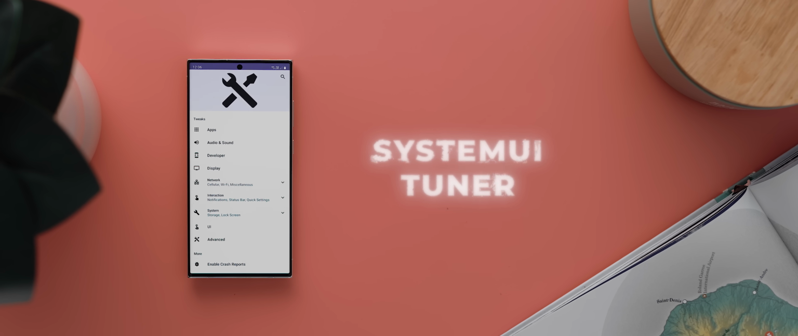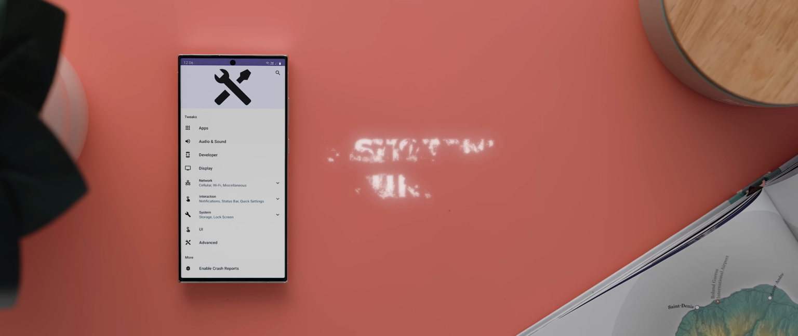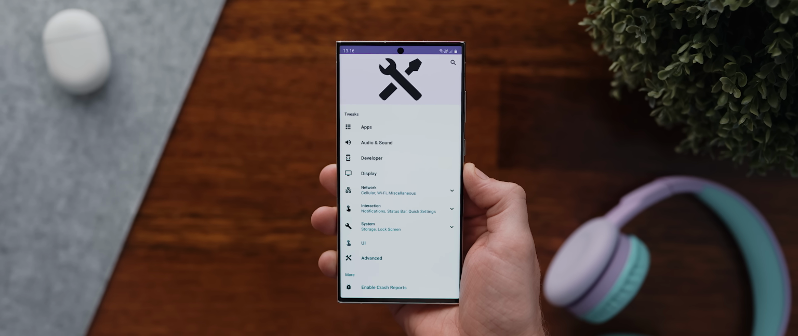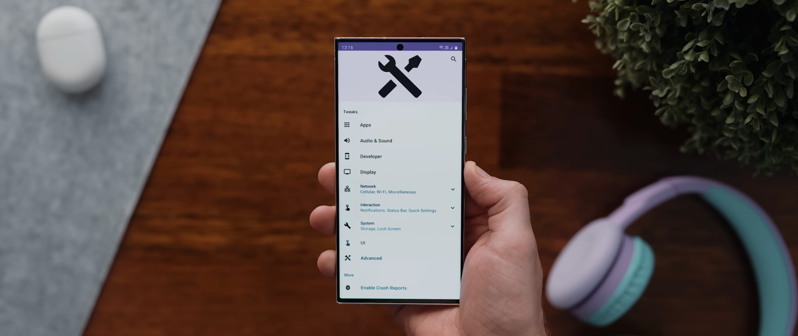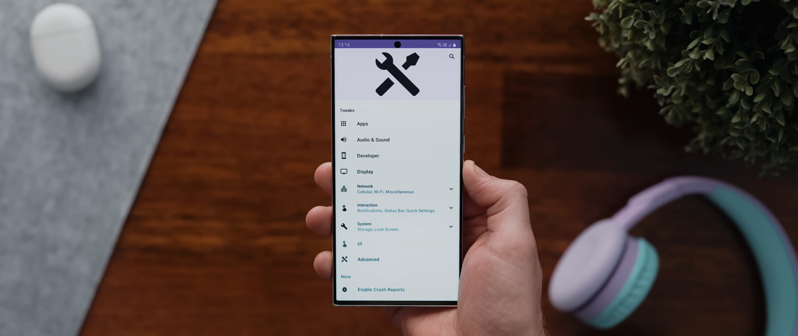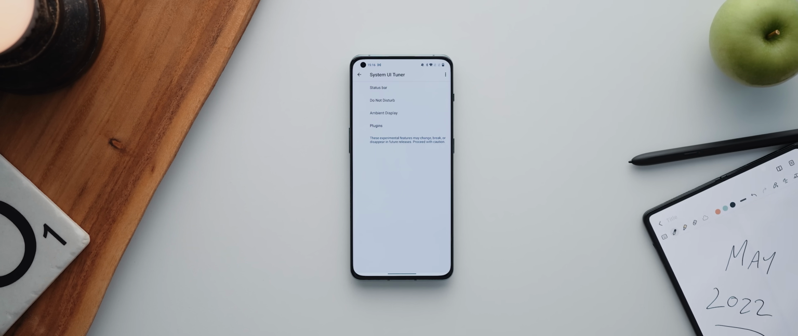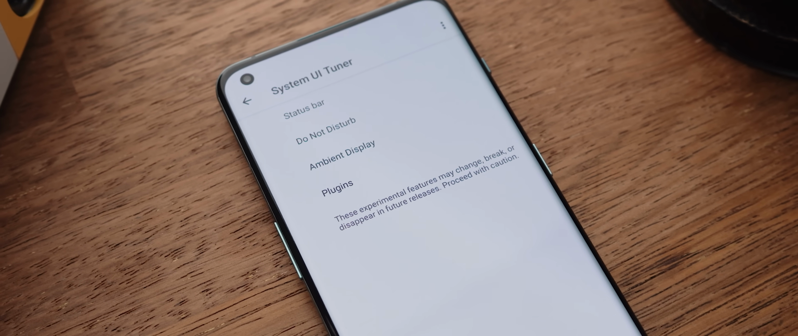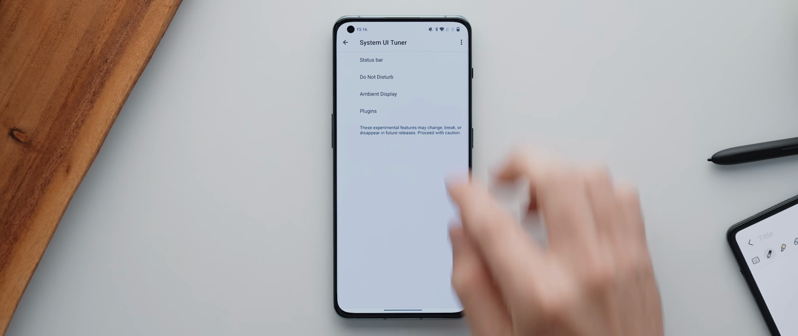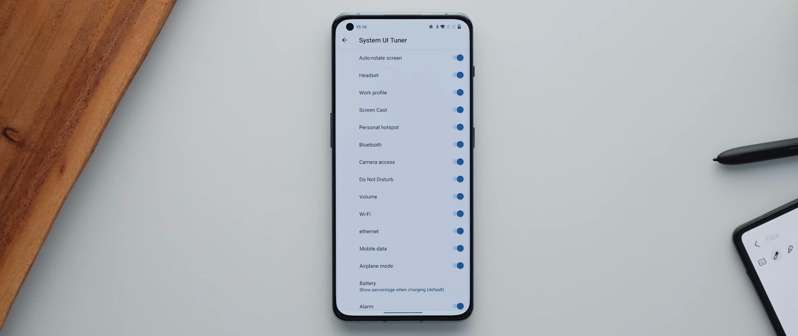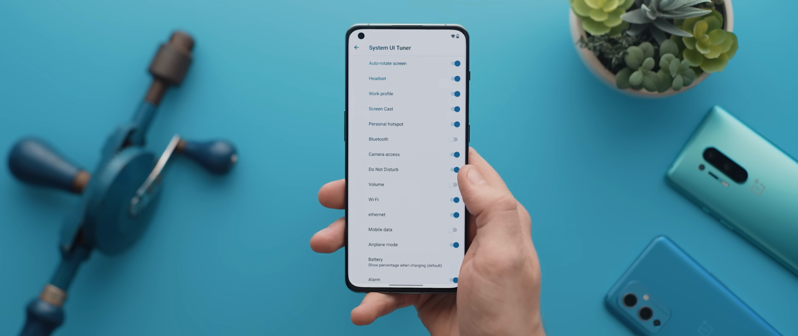Okay, from there we have SystemUI Tuner. And this is an app that has actually been around for a few years now, but has become even more useful in recent times. You see, back in the Android Marshmallow and Android Nougat days, there was this hidden menu available on pretty much all Android devices called the SystemUI Tuner. And this menu offered a few minor but handy customization options for all Android phones.